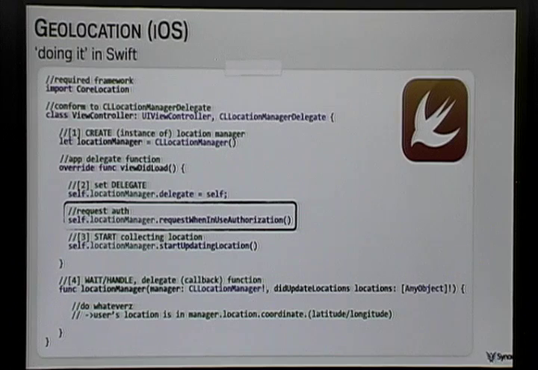So step 1, you can see we're creating an instance of the location manager. Then in step 2, we're setting a delegate. In this case, we're setting it to ourselves. Again, this is just telling the OS that anytime there's a geolocation update from the OS, invoke this object. Step 3, we start collecting. We tell the OS, hey, we're ready to go.